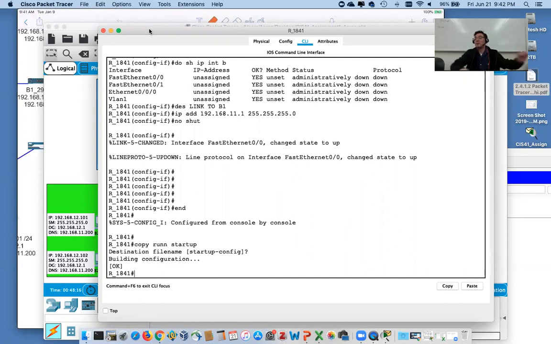So now when you reboot your router, for whatever reason, it'll save your running configuration the way it is, and it'll be good. You won't have to reprogram it again. So that's how to do one of the interfaces. You get to configure the other two. I'll leave that for you.